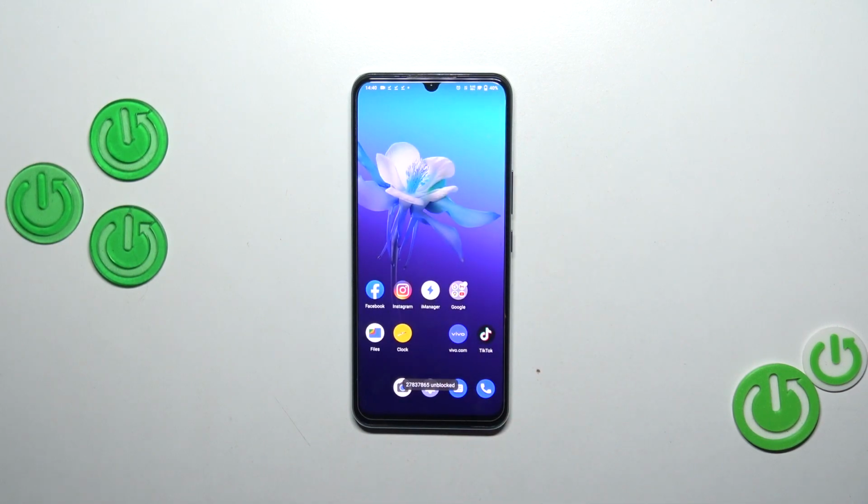Alright, so basically that's all. This is how to block a number in your VIVO V21e.